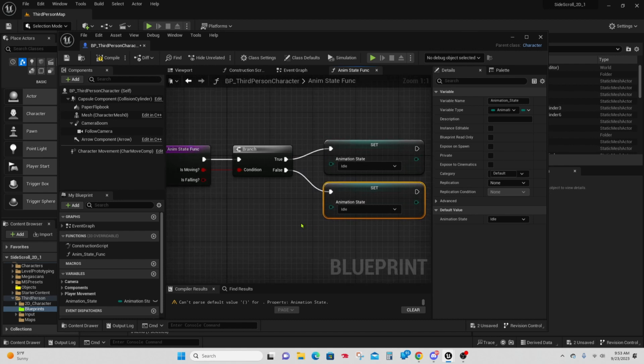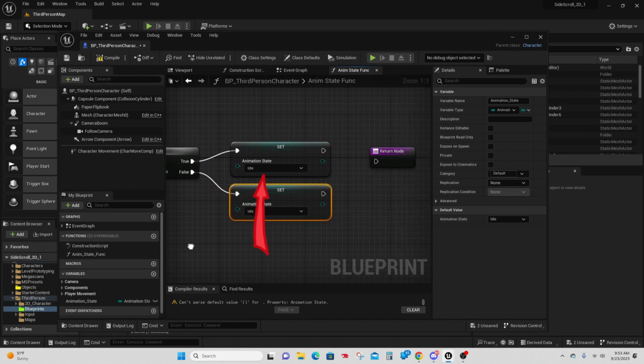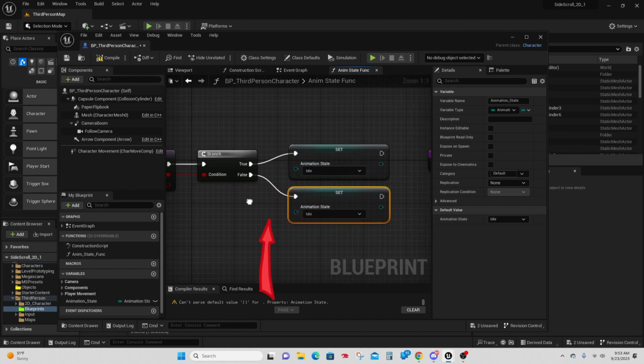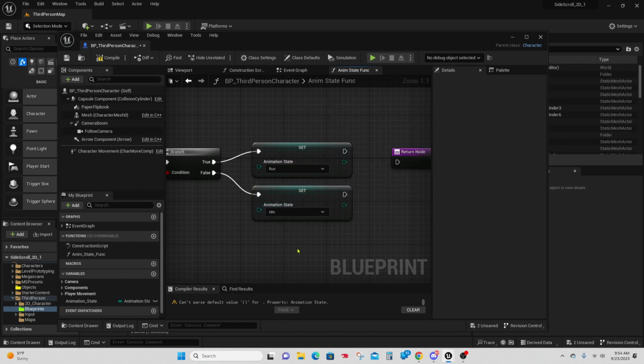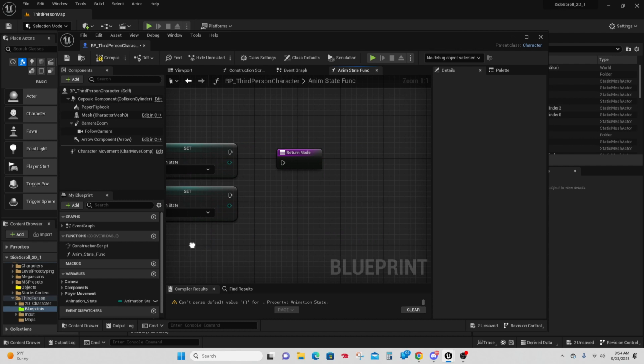So this branch is going to check is moving, and the condition, it's either going to be yes or no, true or false. So if it's true, it goes to the top. If it's false, it goes to the bottom. So if is moving is yes, then idle is not the right choice. So we got to go in and select run. And if is moving is false, then idle is the choice. So now that that is set in our animation state, we need to supply that information back out of the function.